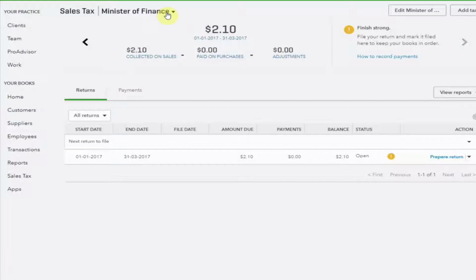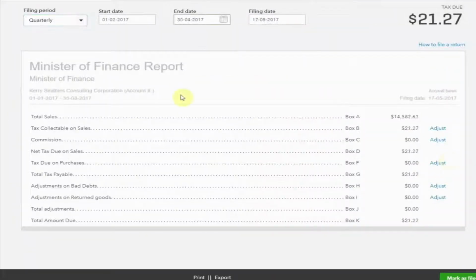So scroll down to the next return file, which is here, and click Prepare Return. I want you to now log in to your PST account. That's the eTax BC account with the government. So I'm just going to pause this one and switch screens.